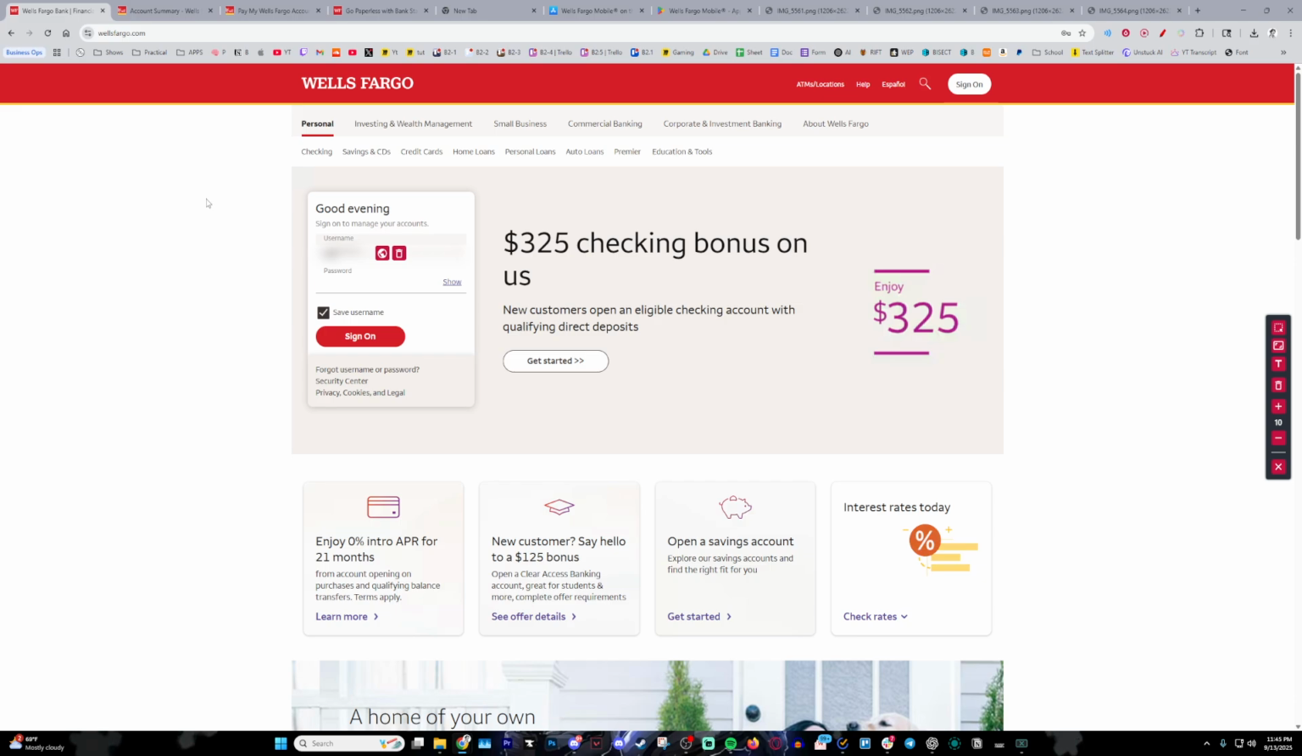So obviously, before anything, just go ahead and head over to the Wells Fargo website and then find your way over to the username and password and go ahead and sign into your online banking. Once you're done filling this out, go ahead and hit sign on.